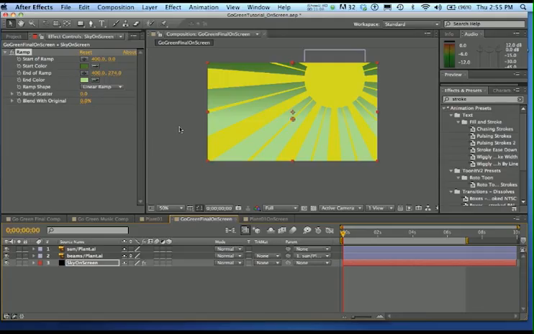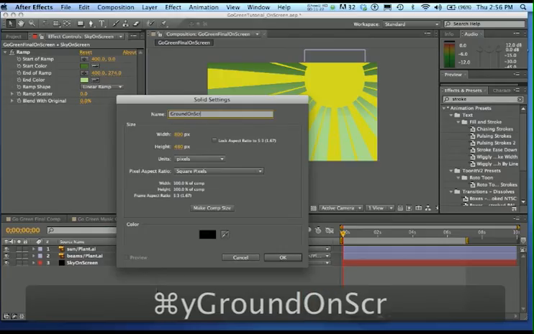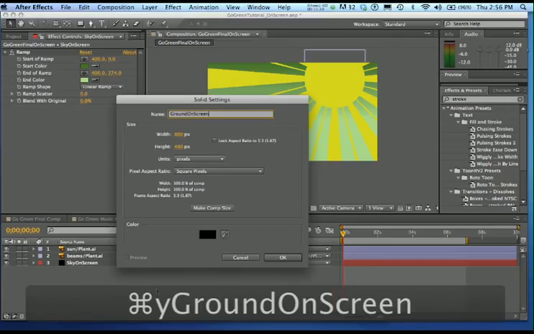Let me make sure I did not miss anything. Darker green, comp size, place at the top of timeline, above, make a solid, name it ground. Okay, I did brighter horizon, good. So we now need a second solid. So Command Y, let's go ground, and let's go on screen for Mr. Sorio. Okay, and now ground on screen.